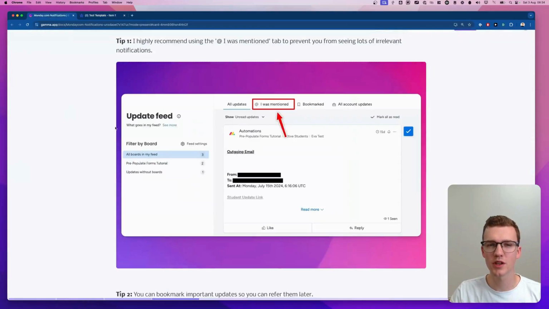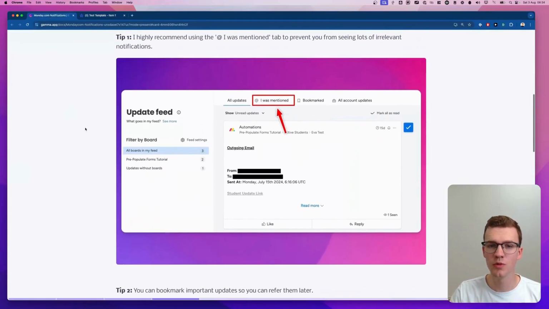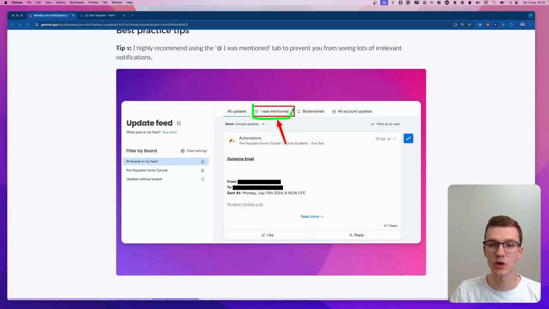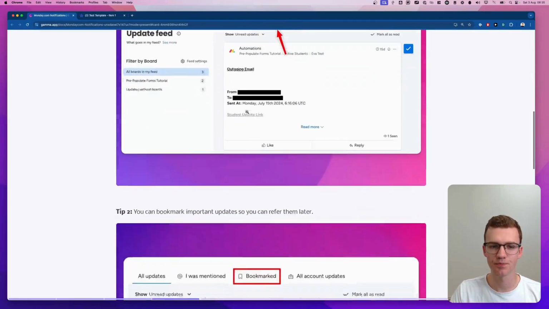And I have a few best practice tips here because I really like this tool. The first one is to look at the I was mentioned tab, because if you're looking at all updates, you'll see everything in the whole company, which is way too much. So I wouldn't recommend using it. I would look at I was mentioned, and I would train your team, and make it a standard in your team that if you need someone, you tag that person in the message. If that person is not relevant and doesn't need to see it, don't tag him or her. By doing that, your communication stays most effective.